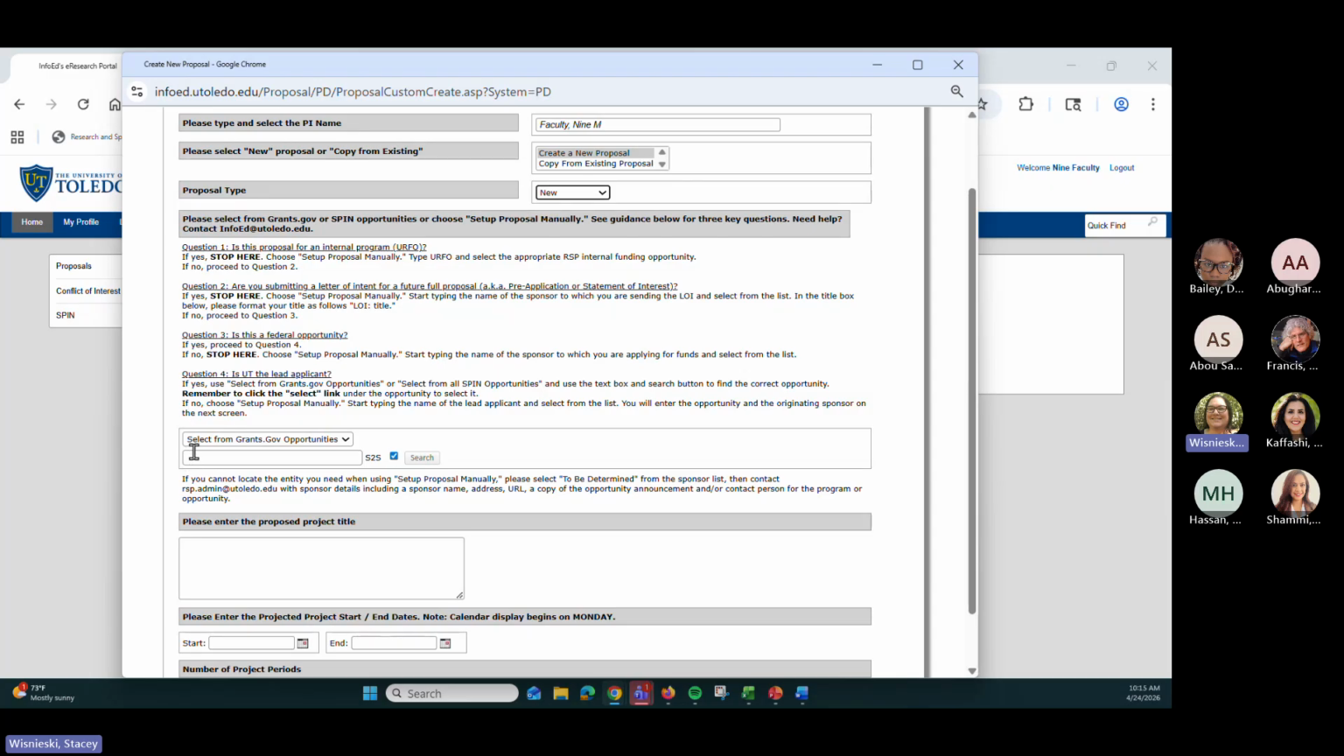Down here, you've got this drop down, select from grants.gov. This would be what you would use if you were searching for an NIH sponsored clinical trial opportunity, for example. You would leave it on grants.gov, but that's not what we're doing today. So we're going to use the drop down. We're going to skip over the SPIN opportunities. We're not using that today to search for anything. And we're going to go directly to set up proposal manually. This will give us the default template that we need for all of these industry-sponsored clinical trials.